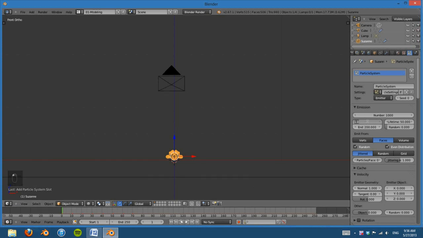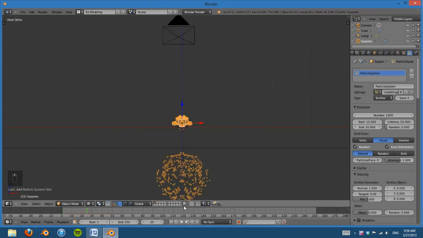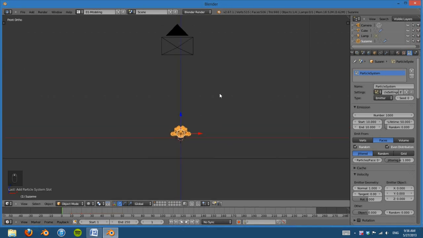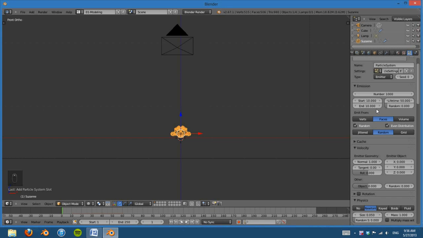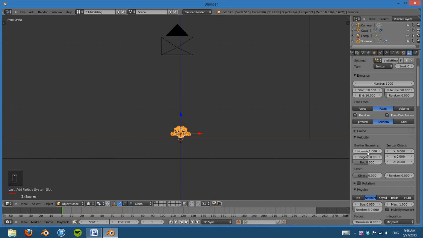So we're going to start this on frame 10, so we have a little bit of build-up time, so it's not immediate. And then it's also going to end on frame 10, so all the particles are going to come out all on one frame. But that looks more like it's just sliding off or something, so we need to give it a little bit of velocity. And I'm going to set this to random just to make it a little bit more random. Okay, so under velocity, change this normal value to something like 10. Let's see how that works.